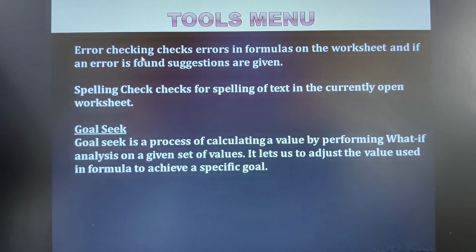And we have error checking. See, in Excel, as we are using Excel extensively to perform calculations, suppose we write a wrong formula, or we are not able to select the range of cells properly, then the error checking would help us recognize where we have made the mistakes, and it also provides you suggestions. That is what error checking is.